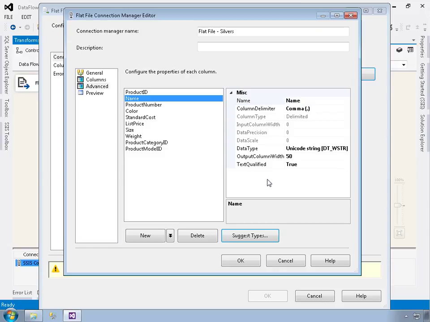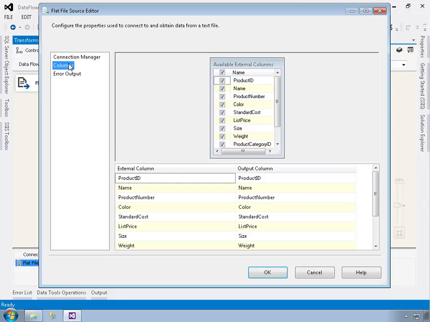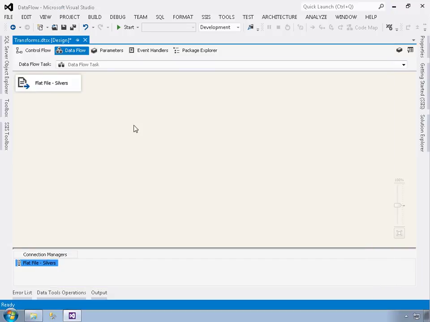Okay, so that's everything I need to do within this dialog box. So I'll click on OK. And notice that the warning message has gone away here as well. And now I can look at the columns here. This again lets you select the fields to include in the data flow, and you can optionally rename any or all columns. In this case, I'm going to include all of the columns with their names as defined in the text file. So I'll just click on OK at this point, and we've configured our flat file data source.